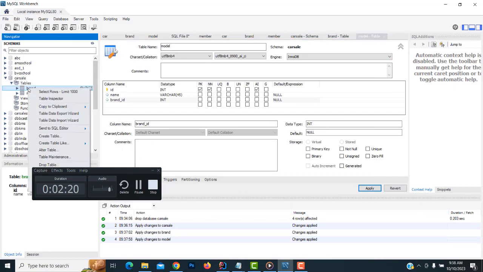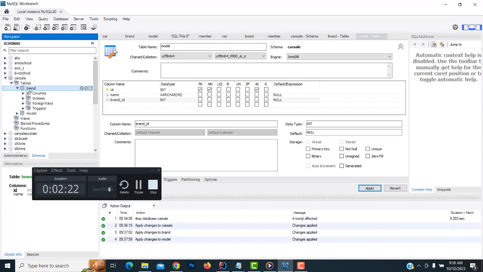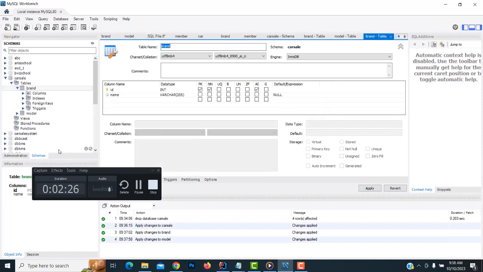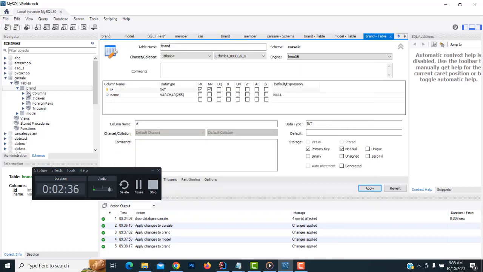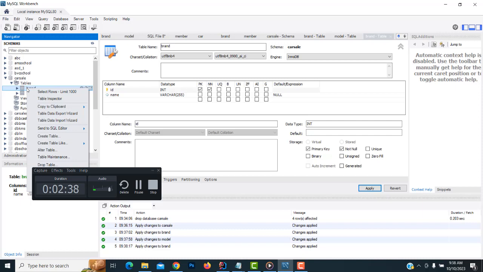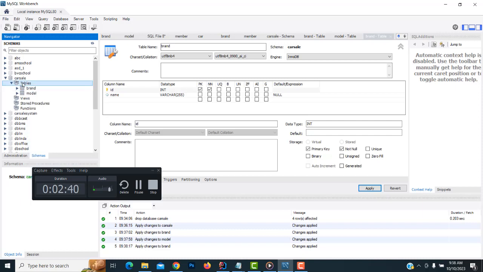In the brand table, you have to double click on this, alter table. Here we also have a primary key, you have to put it as 1. If you want to make any changes, you have to write alter table. Then only you will be able to change it.